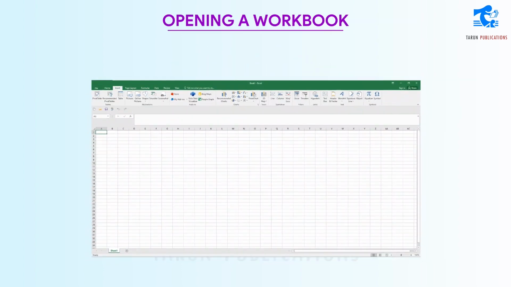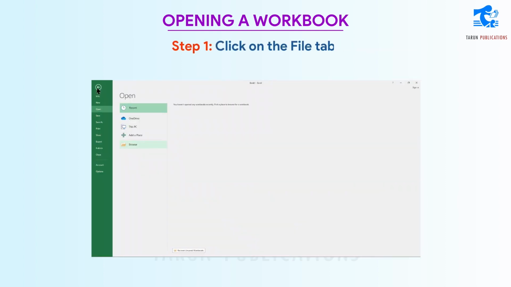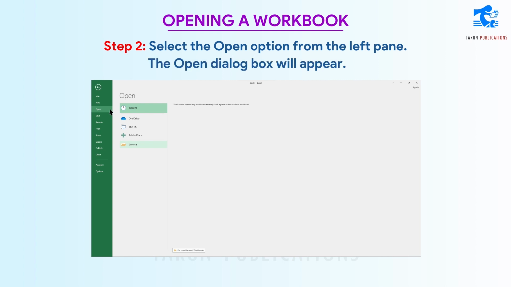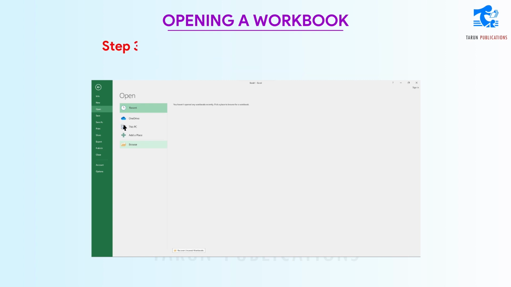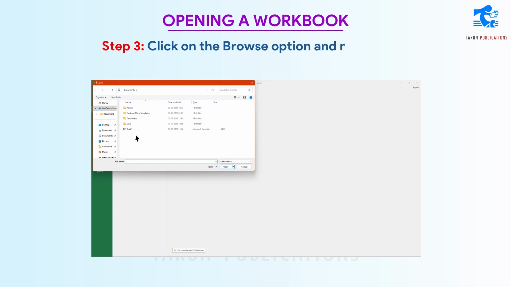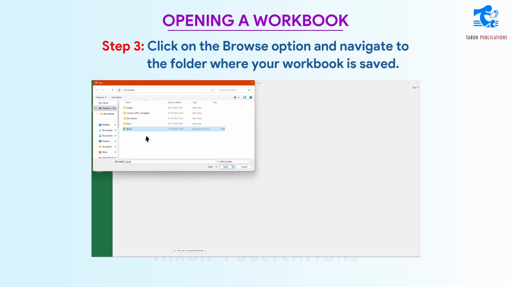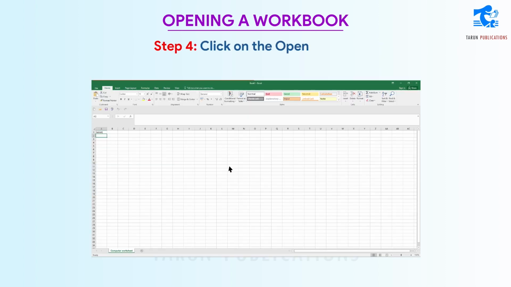Opening a workbook. Follow these steps to open a workbook. Step 1. Click on the File tab. Step 2. Select the Open option from the left pane. The Open dialog box will appear. Step 3. Click on the Browse option and navigate to the folder where your workbook is saved. Step 4. Click on the Open button.